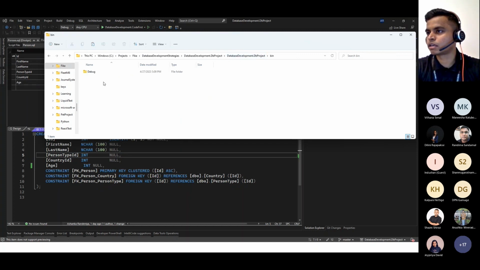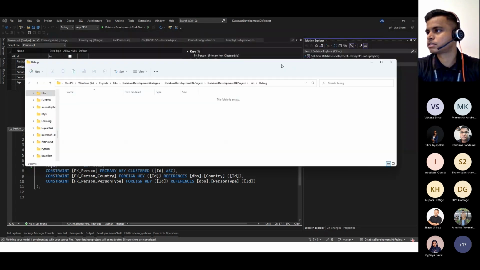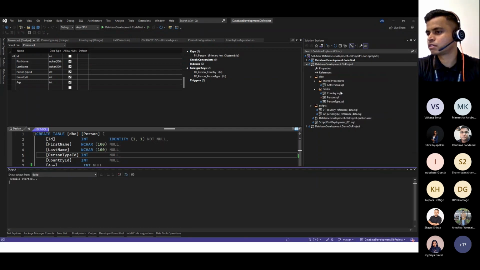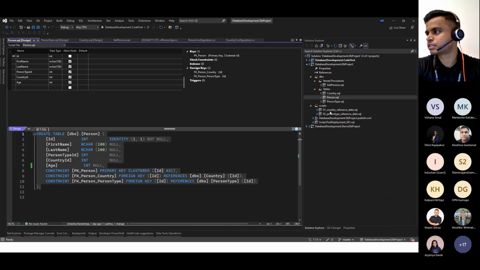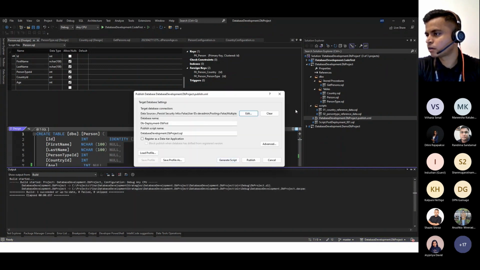Let me come here again and delete all this stuff. Let me rebuild. Yeah. And let's try to publish these changes into the database. I can directly publish the changes into the database, but instead of that, I'll generate a script.